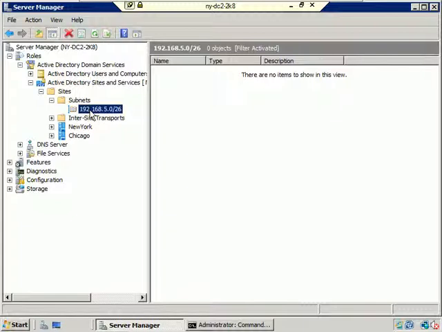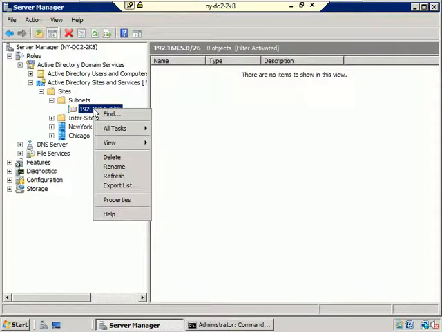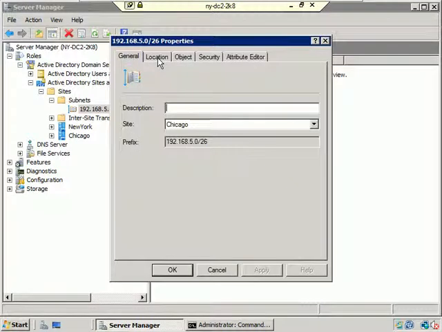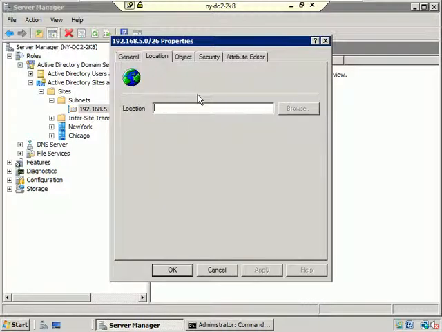It's really that easy. You create the site, you create the subnet with the subnet prefix, and again, at this point in time, you should have knowledge of subnets. It's kind of a prerequisite for this kind of course. Now you can always go into the properties of the subnet in case you need to make alterations to it. But we're going to be using the location attribute for this later on.